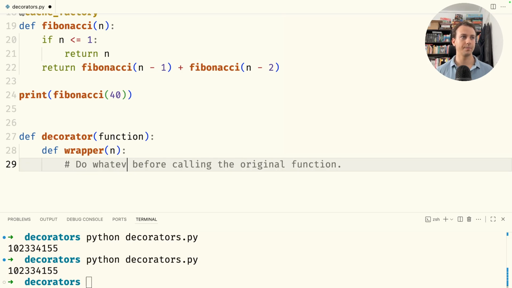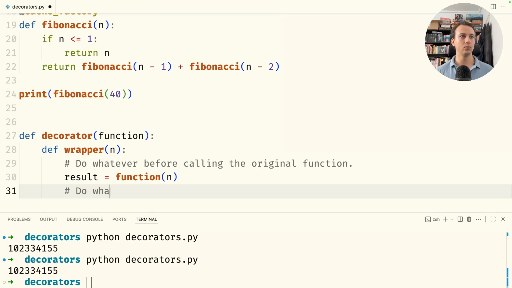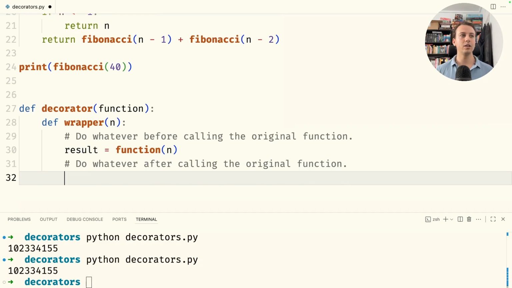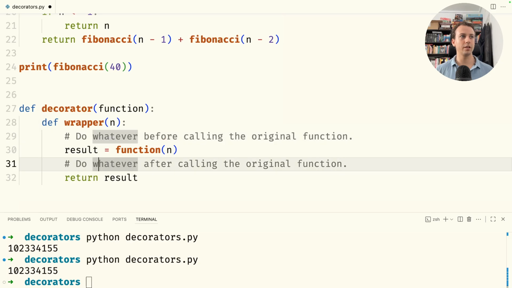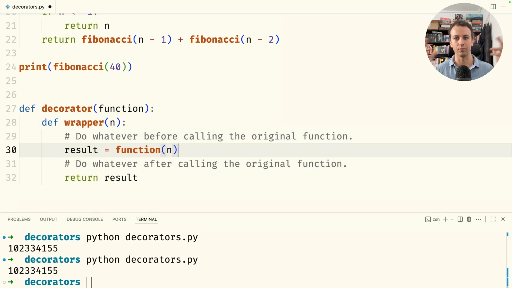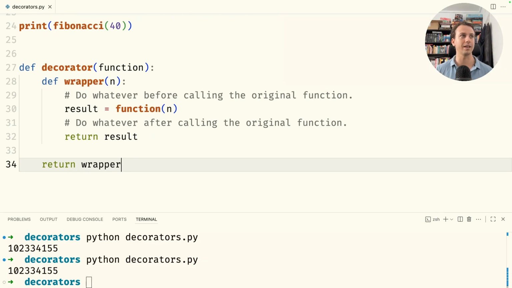Then usually you're going to call the original function. So result is going to be this. Then you do whatever you want after calling the original function. And then you want to return the original result from this wrapper. So these comments before and after calling the original function, you can think of them as hooks, quote unquote, that allow you to do anything you want. And then the decorator must return the wrapper, which is this new, modified, improved version of your function. So this is what the decorator looks like in general.